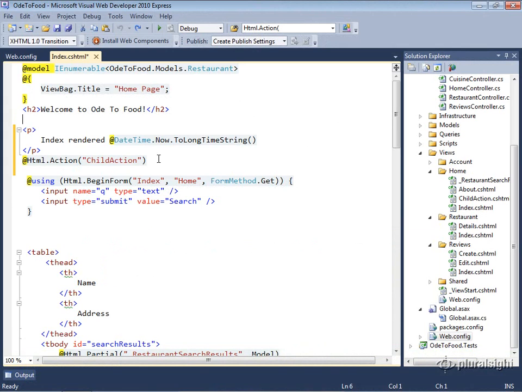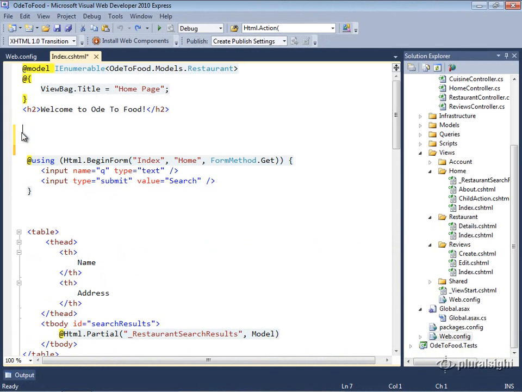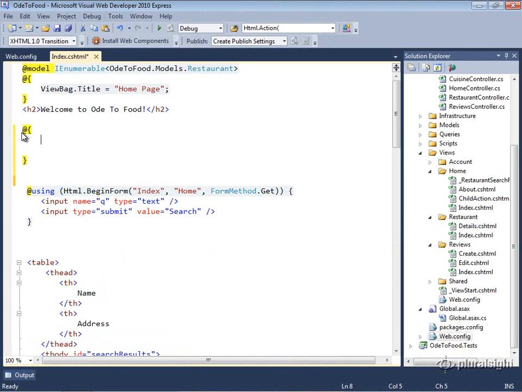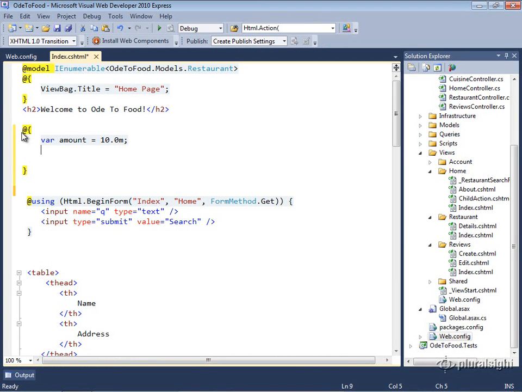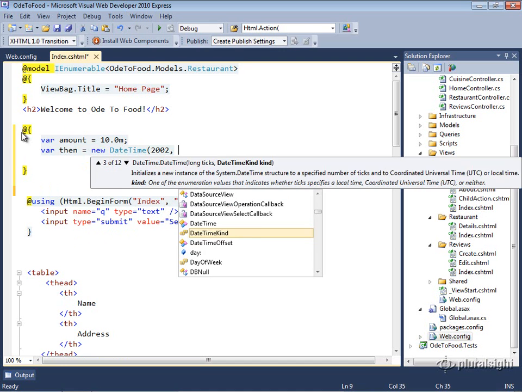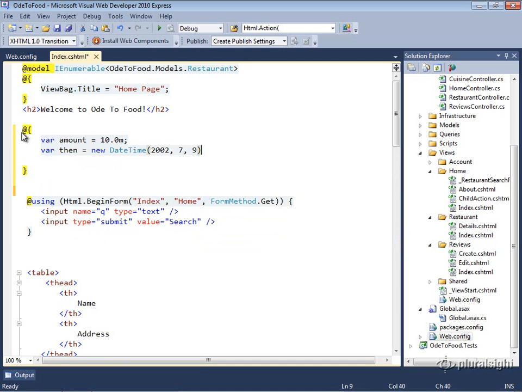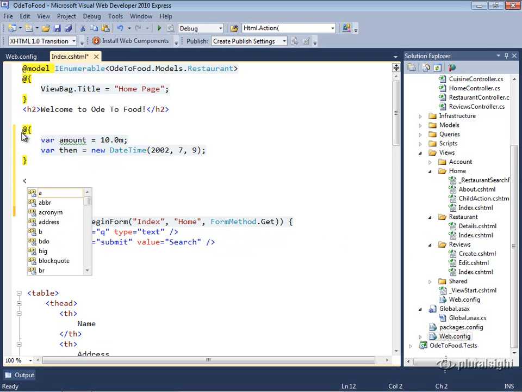Inside of the index view, I'm going to remove the code that we have in place here to test out some caching features, and I'm going to just replace it with some inline code that we'll use for globalization features. So let me create two variables. The first will be named amount, and it's going to have the decimal value 10. And the second one will be a date time. I'll just call it then, and it's going to be the year 2002, say July 9th. Then we'll output these values to see how toString behaves.